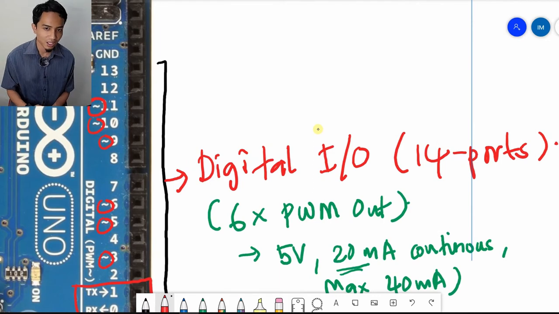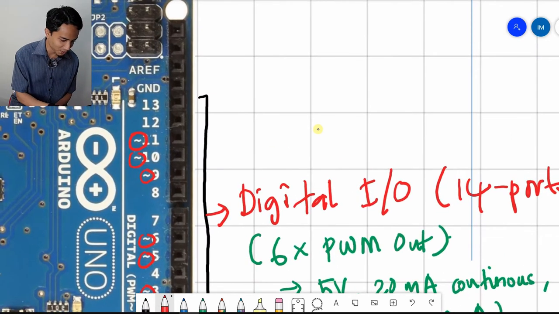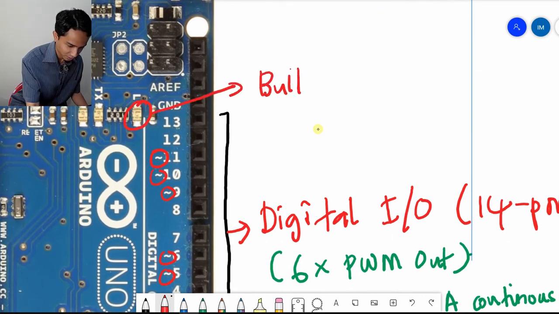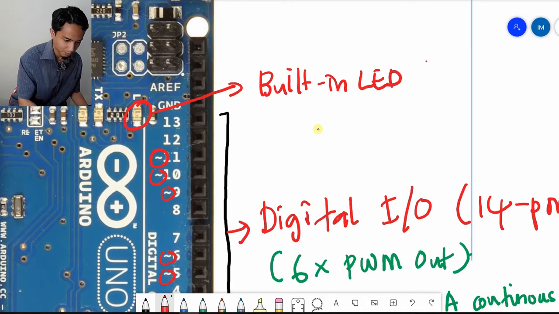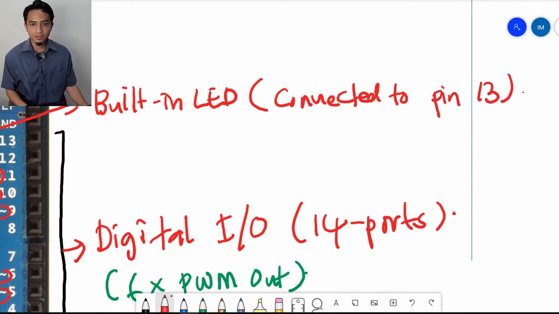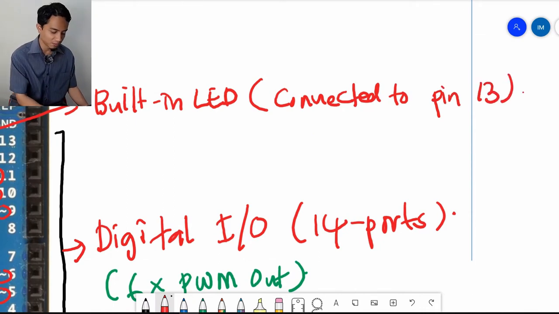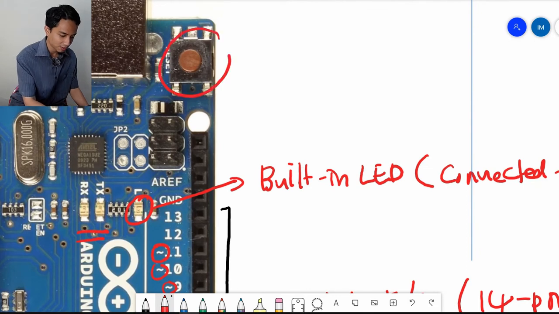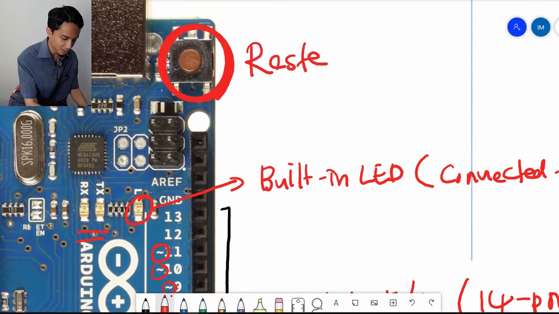And then what else do we have? We have this built-in LED, which is connected to pin 13. And then the LEDs for TX and RX. And then we have the reset button. If anything happens, just click the reset button to reset everything, in case you wrongly program your Arduino.